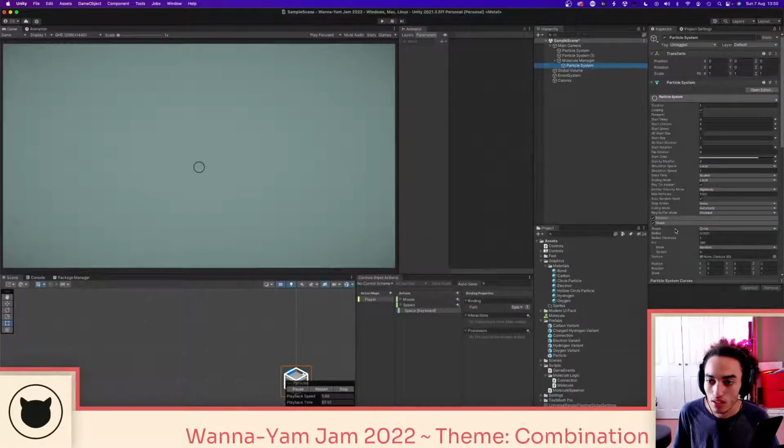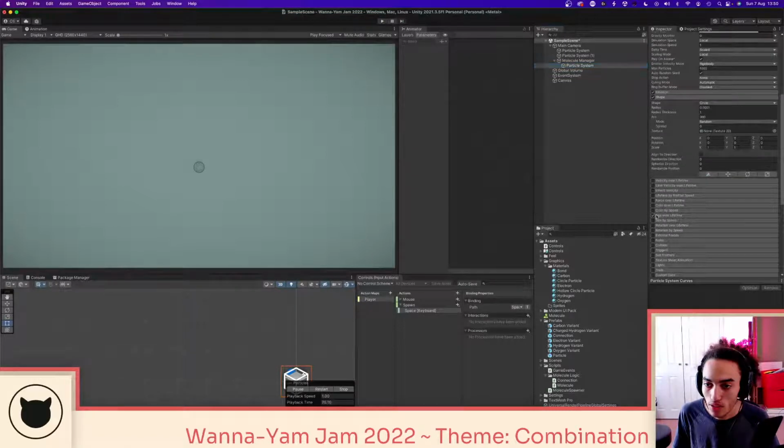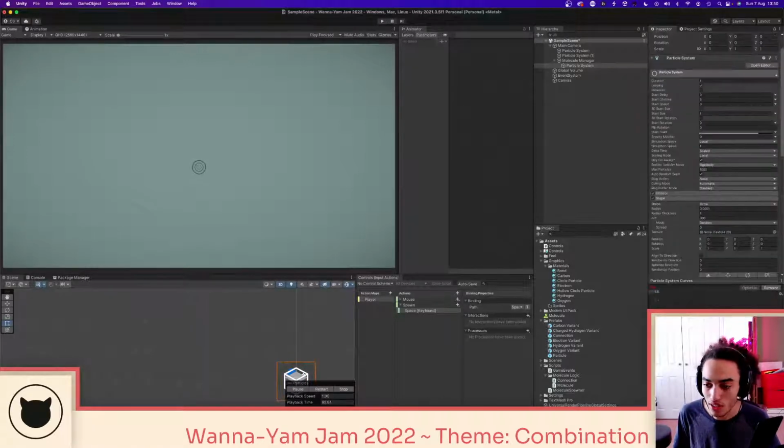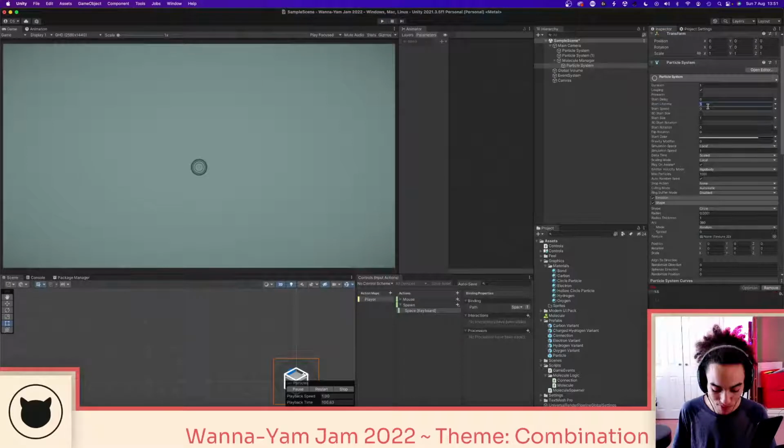And then size over lifetime. I want to do that kind of thing. Make this 1.5. Gonna have to make it do it like this. And yeah, we are gonna have to shorten the lifetime a lot more. 0.75. 0.5. There we go.